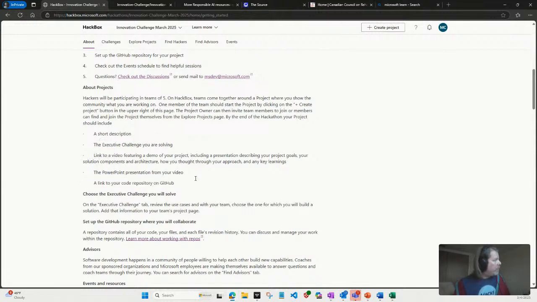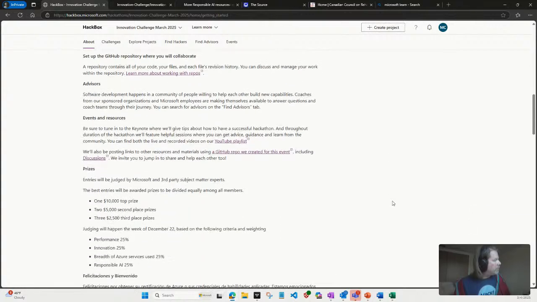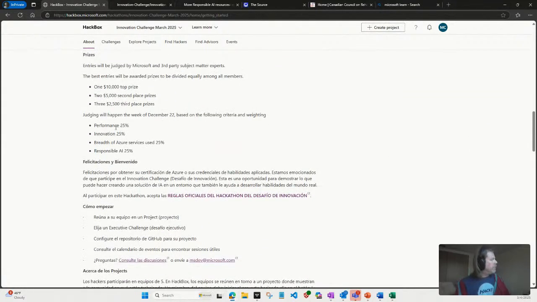A PowerPoint presentation also really helps us. Then a link to the code in GitHub for the project. So judging, how does judging work? What are we looking for? There's 4 categories.